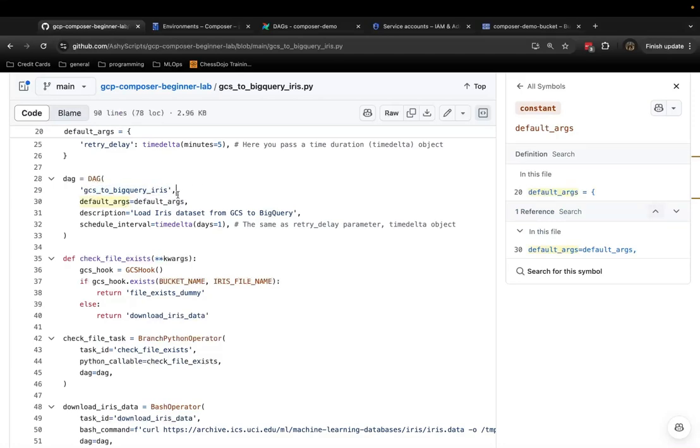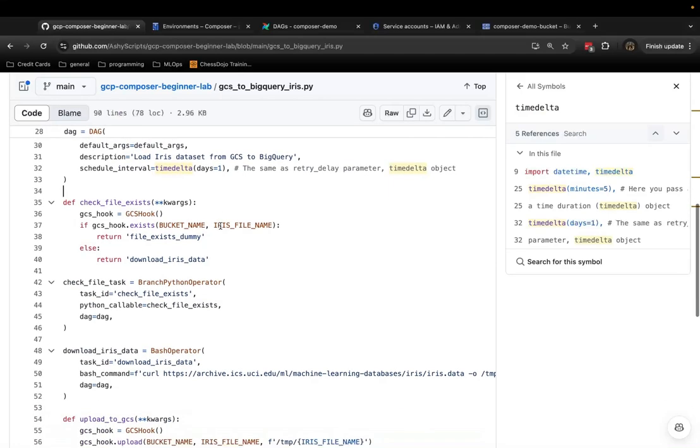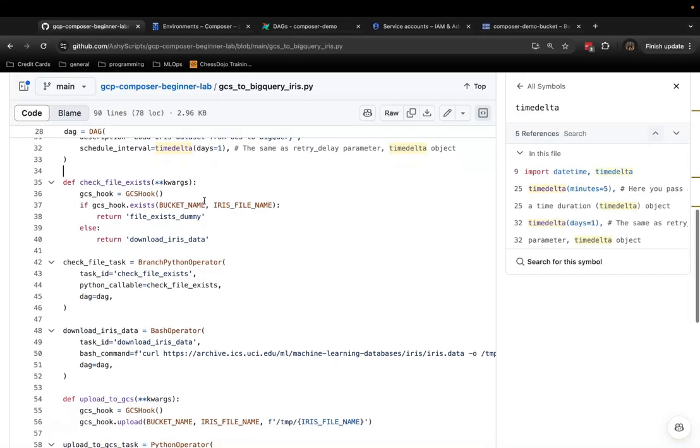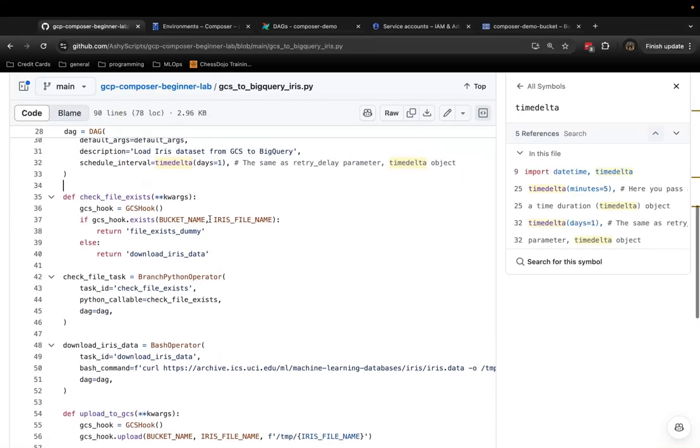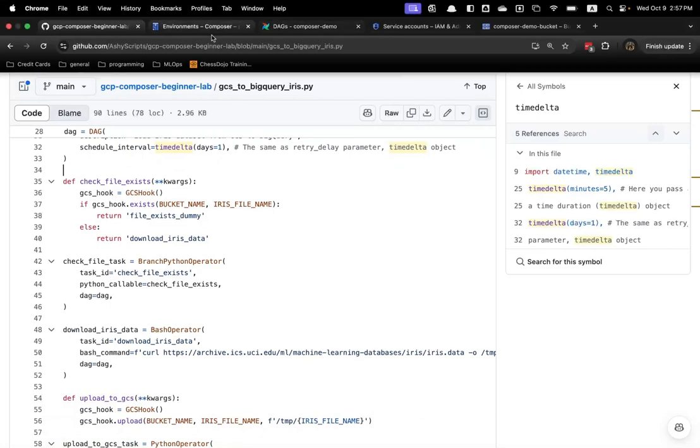And default args, we pass it here, and a description, just a description, and a schedule interval. Again, we give it a time duration, timedelta days 1 this time, or you can say @daily. Airflow also works with this notation, and there are some other ways to give the schedule interval. Now we go and define the functions that we want to run.